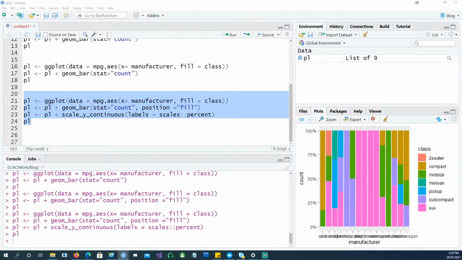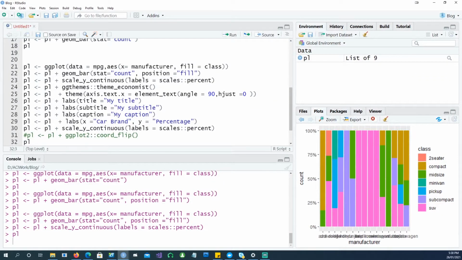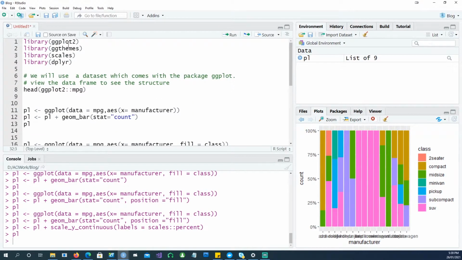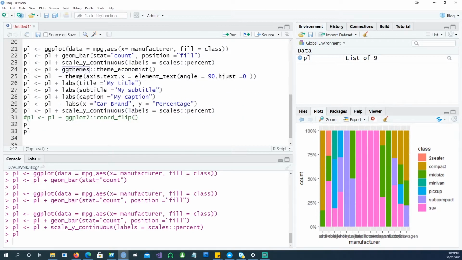Now let's start putting some more commands into this. For example, I'm going to use a theme, and I'm using theme_economist, which comes from the ggthemes package, from this package. And I'm saying that the theme's axis title, this one has to be rotated 90 degrees because I can't really see it very clearly this way. And at the top, I'm putting a title and the subtitle, etc.